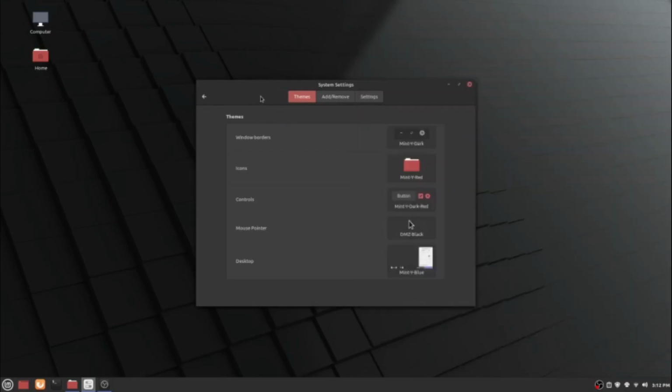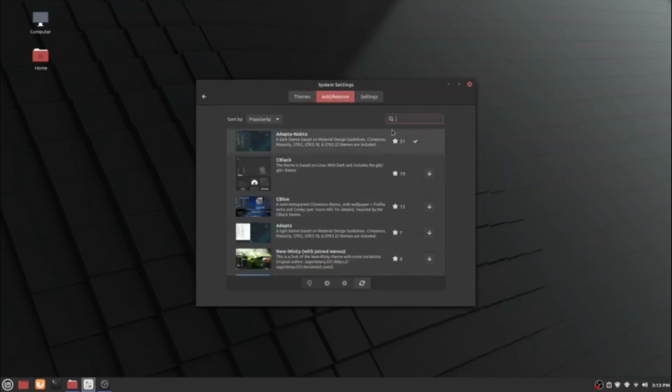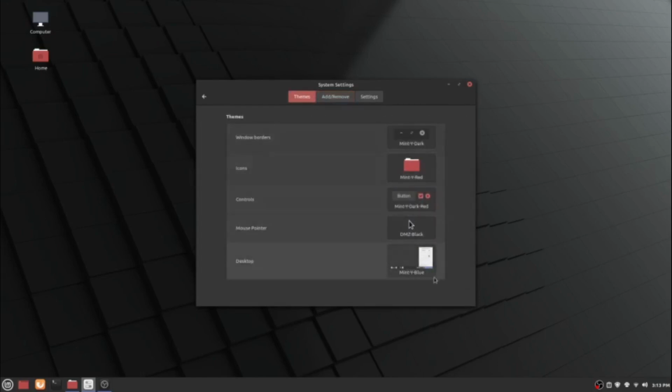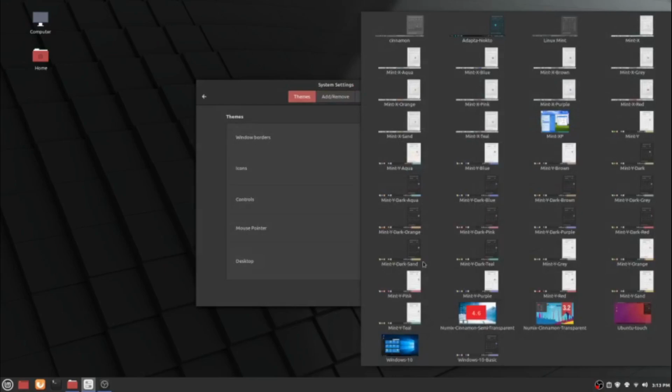Now if you want to do that, just go to Add/Remove, then you will see Update Cache. You click Yes, and then you click on the themes you want. In my case, I already selected this theme. You hit the download button, which is this little guy, and it will download it for you. Once you install it, go to Theme, go to Desktop, and then select whatever theme you downloaded.